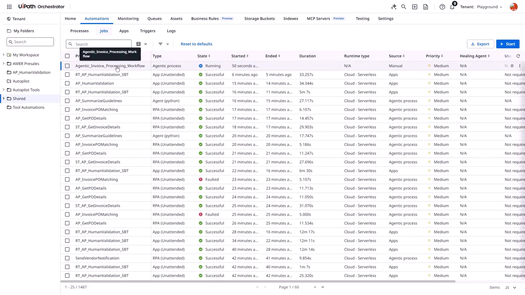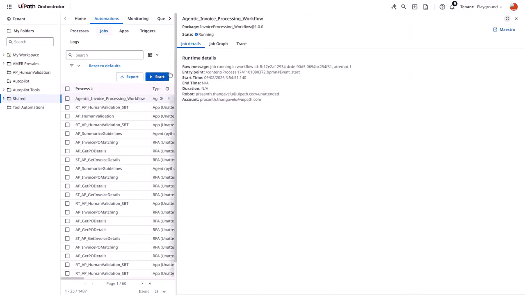To check the process details, click the process, and navigate to Job Details and Trace tabs.